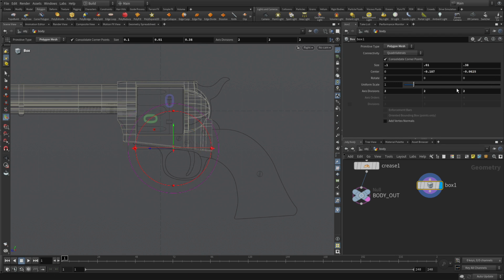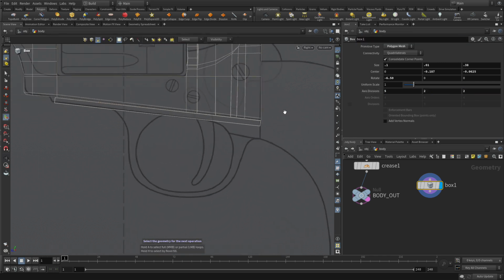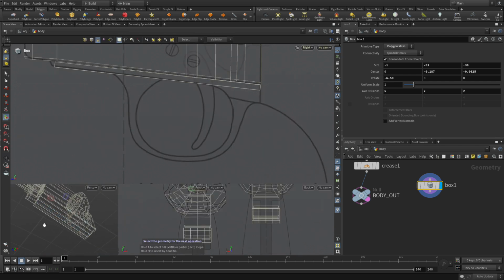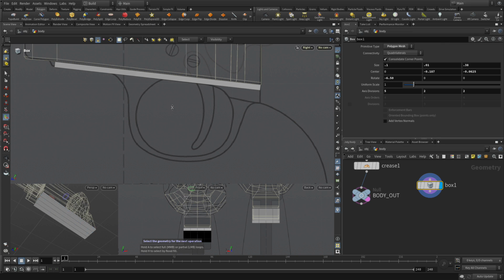And we're going to rotate it around X, and we're going to go negative 6.5. And that rotates it in place, and we're going to do axis divisions of 5, 2, 2. So if we go B, if we're going to look at that here, we've got 5 divisions going along this direction, but only 2 going along this direction, and we'll use some edge loops to put some things in their proper position there. There we go. Okay.